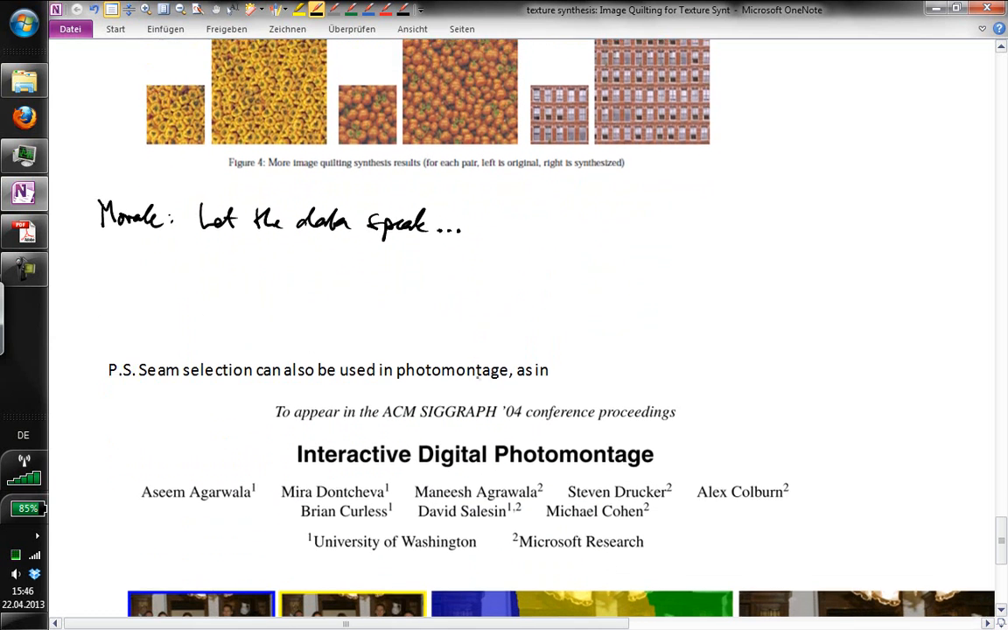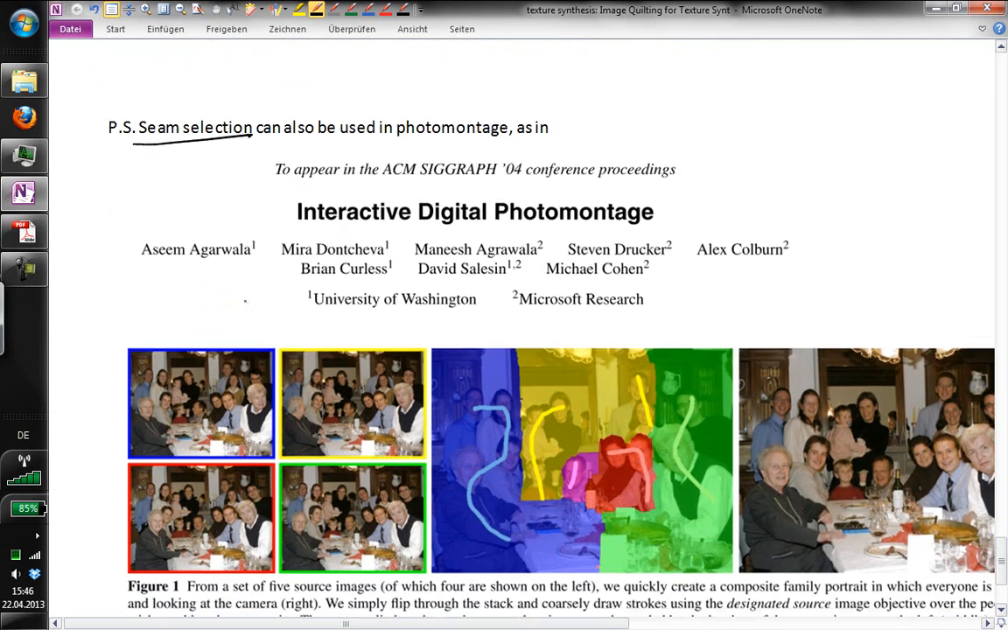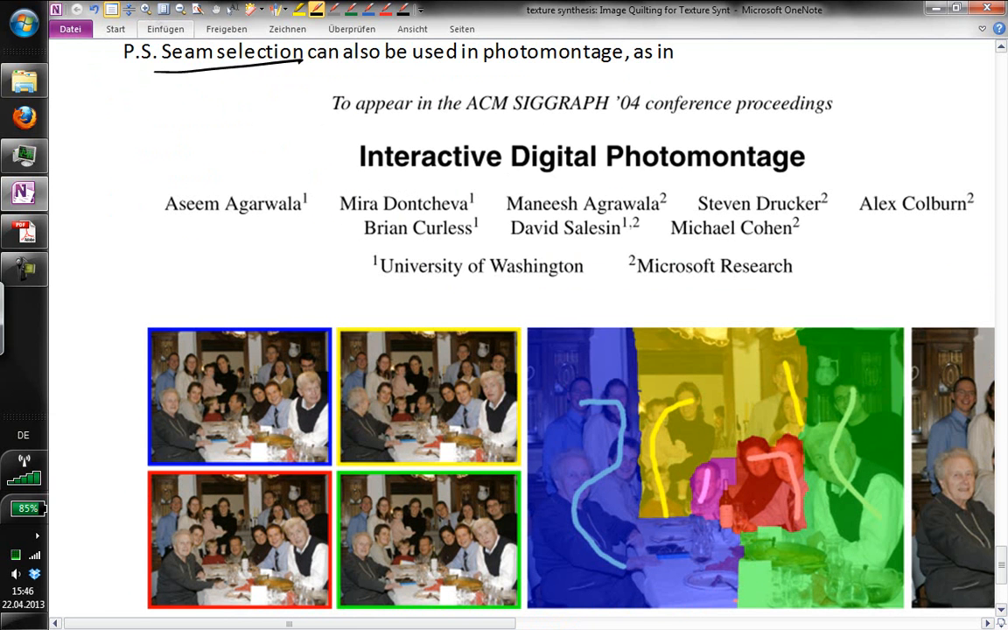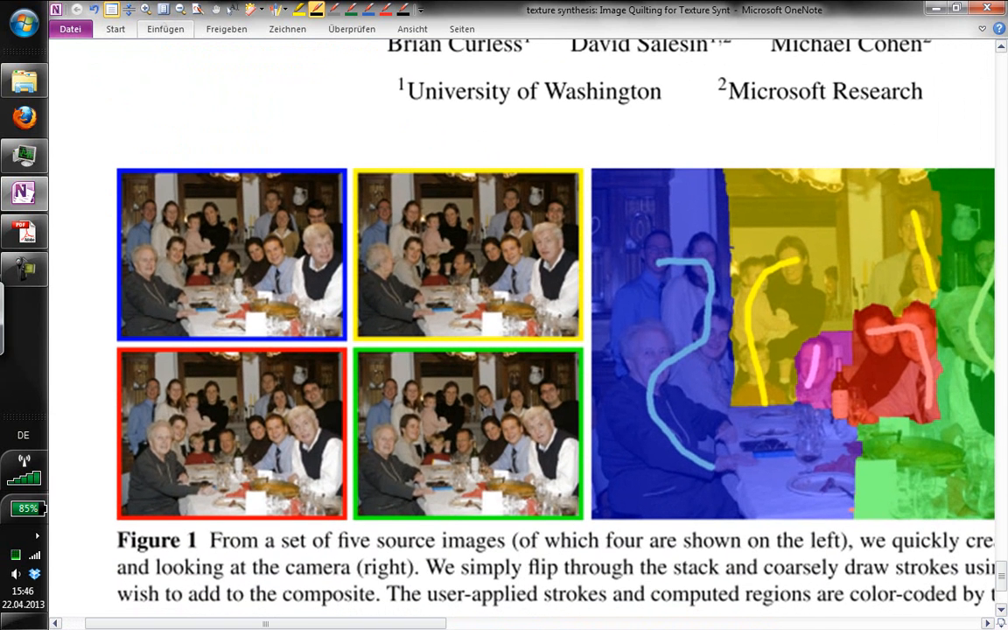Just as a postscriptum, this seam selection, so finding the optimum cut between two adjacent blocks, can also be used to do other things. And I'm showing a SIGGRAPH 2004 paper here. You have as input 4 photographs of a family, and there are some images. Let's say in this image the guy was looking the wrong way, but in that image this person was looking the wrong way, and there is not a single perfect image. So you want to stitch it together from, in this case they were using a total of 5 images.